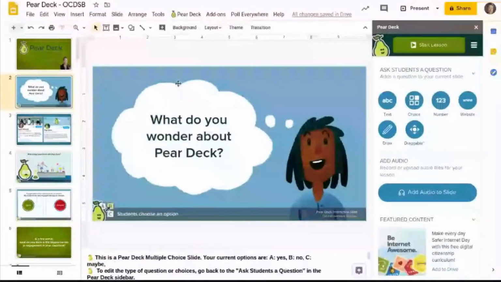So as I said, these features across the top, the text-based slide, the multiple choice, and a number slide, are all part of the free account. And then the draw and the draggable are a paid account. And they've just started this feature with add audio, so you can leave an audio file that students can listen to. Really handy if you're going to do a student-paced version of this.